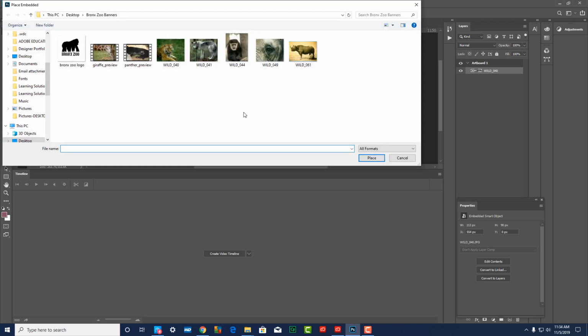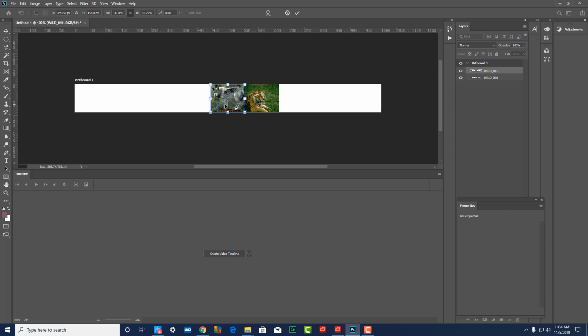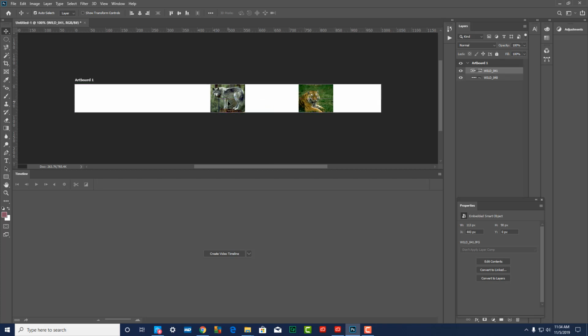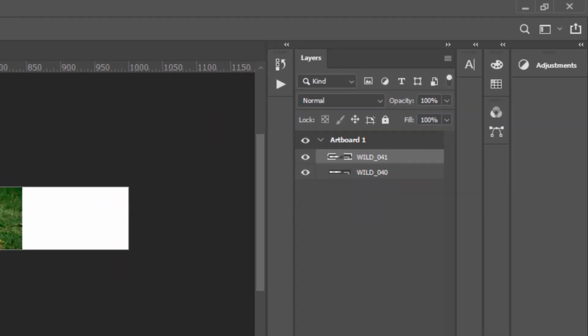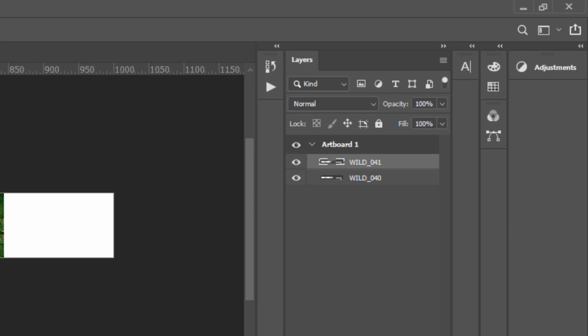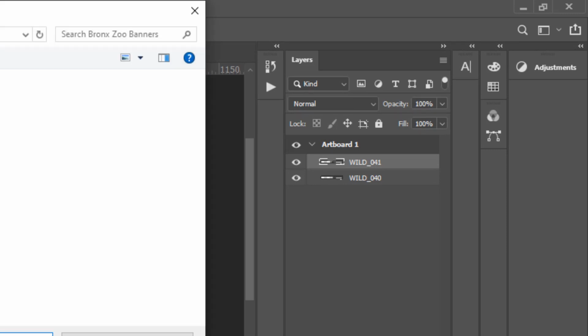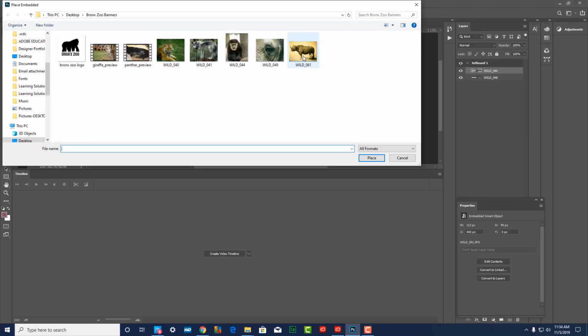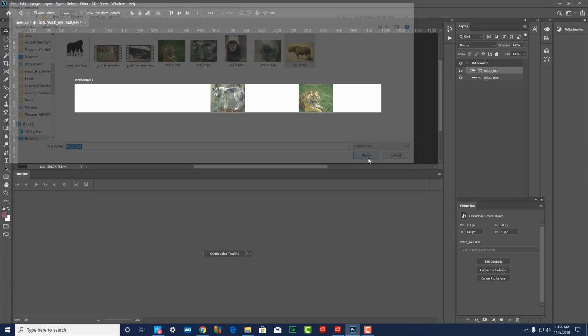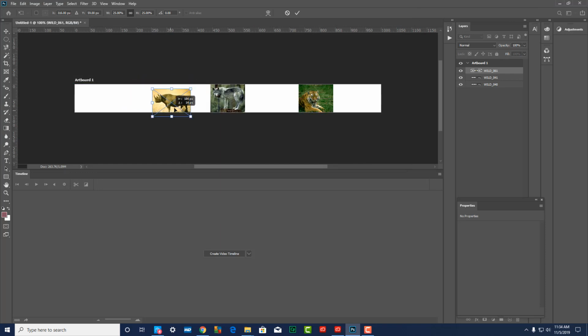Then I'm going to bring in another image. Place Embedded. I'll bring in this wolf. We'll hit Place. And now we've got two images. I'll hit Return. And again, each one of these is on its own layer. I can show and hide. I can move it. And now I'm going to bring in another still image. I'll bring in the rhinoceros, place that in here, and I'll move it over, and you'll notice that it fits in nicely. We hit Return. Now we have three images.